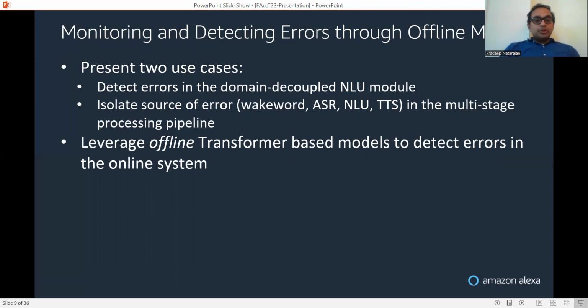So I'm going to present 2 use cases in this talk for monitoring and detecting errors in our online system through offline models. The first use case focuses on detecting errors in the domain decoupled NLU model that I'm going to describe next. And the second use case focuses on isolating sources of error, like whether it's the wake word or the ASR or NLU or TTS that resulted in an error in the multi-stage processing pipeline. In both of these cases, we are going to leverage offline transformer-based models to detect errors in the online system.